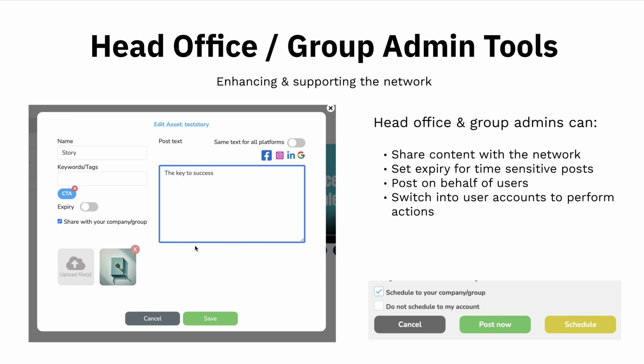Now, this does work on an opt-in type method where essentially the agent or their office will need to opt in to allow head office to post content on their behalf. The main group admins can also switch into each user and be able to perform tasks as that user.